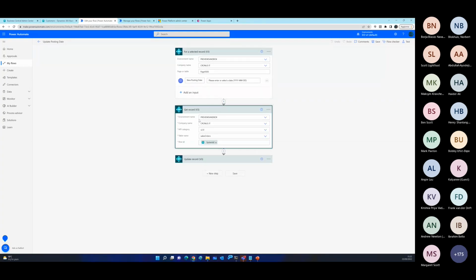The new action is always from the Business Central connector, and this is called get record. These new actions work on this table, the sales order table. So you can select from here all the available tables that you have in Business Central. Not tables, sorry. The correct name is all available APIs that you have in Business Central.